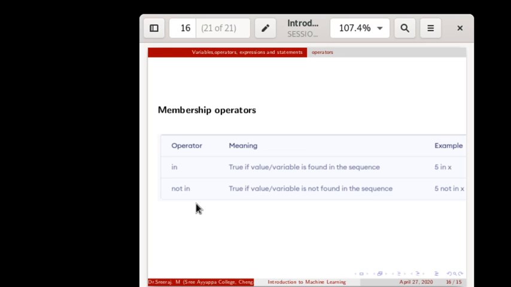We will discuss string, list, tuple and dictionary in later sessions. In a dictionary, we can only test for the presence of a key, not the value. So for that purpose, we are using these membership operators.